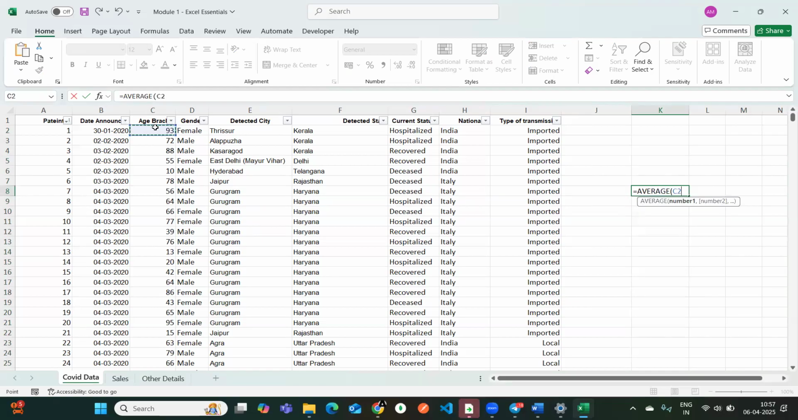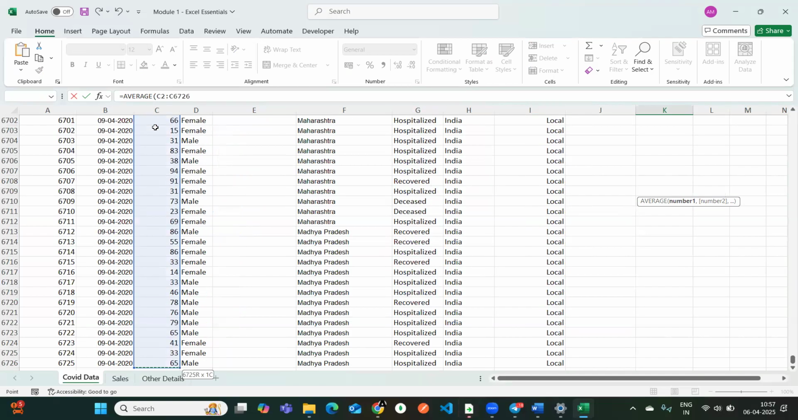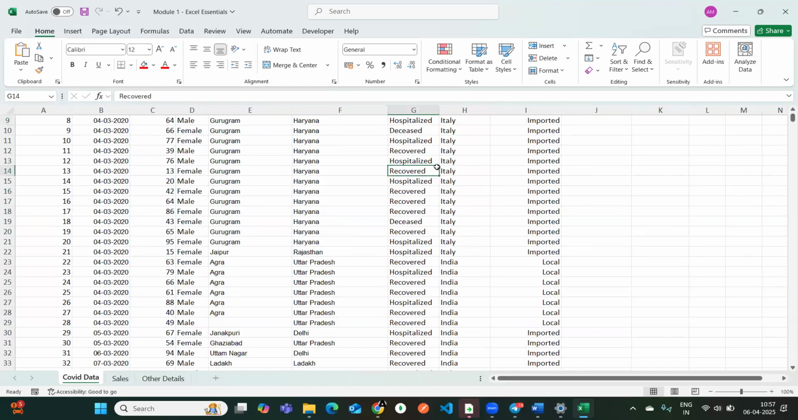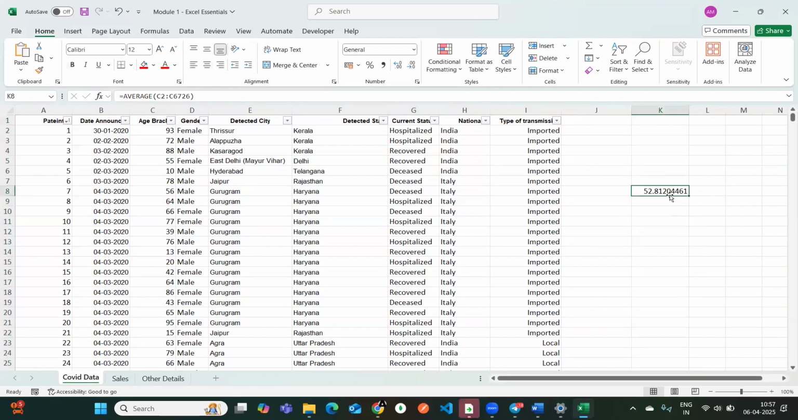Here I'm going to click on this, Control Shift Down, and then close the bracket. I'll press enter. Now the average age is 52.81. Okay, this is the average age of the patients. Now I only want to see the patients whose age is above this average age.